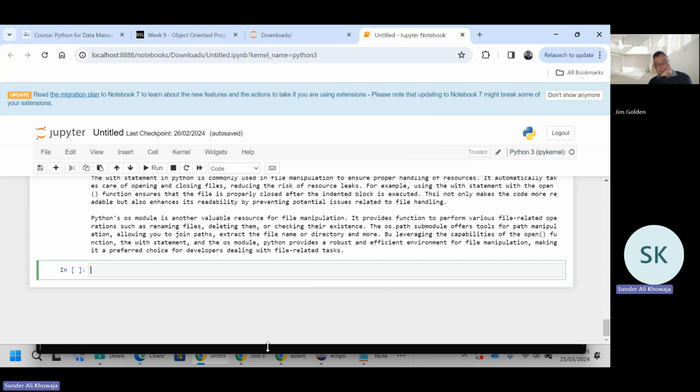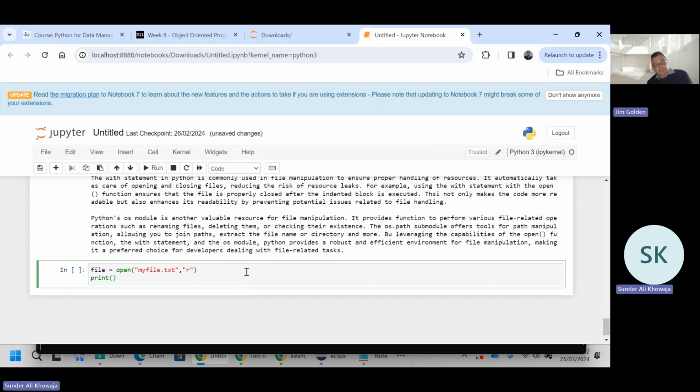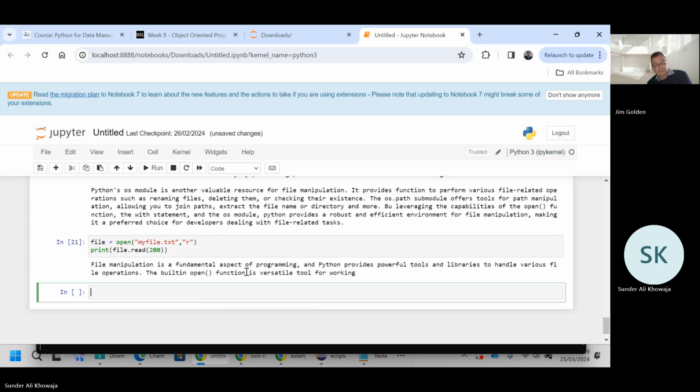Great. And if we want to use some arguments, like we want to open the file in the read mode and then we want to print, it will just print these. What's 200? 200 words or 200 lines? 200 characters. Yeah, 200 characters.